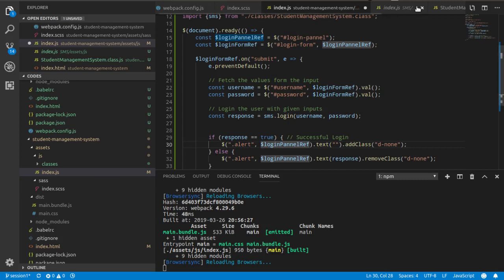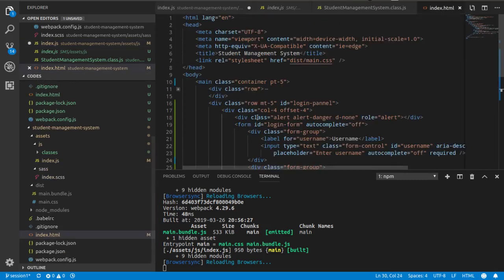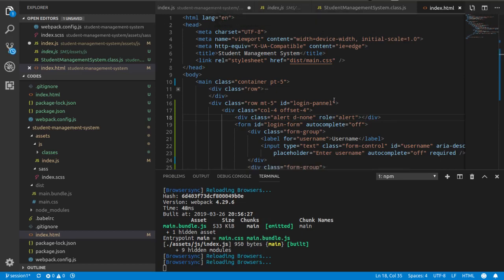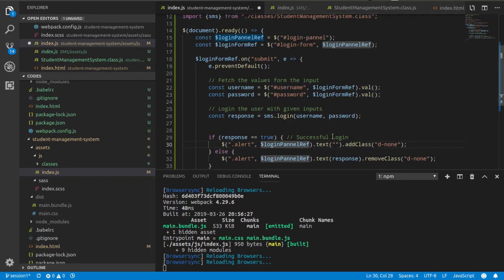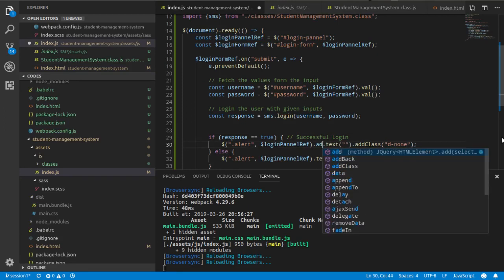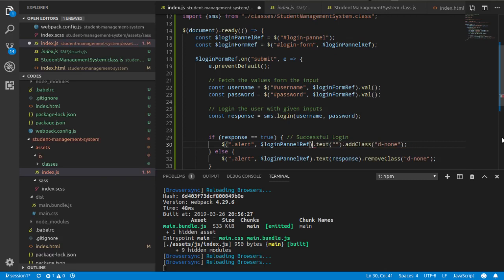In case of successful login, what I want is that there is an alert. Let me show you guys again. There is an alert, this alert. So it's currently alert danger. And let me do one thing. Let me remove alert danger from here. Okay, let me remove it. So I've removed it, and what I will do here is a very simple thing, that inside it I will add a class.